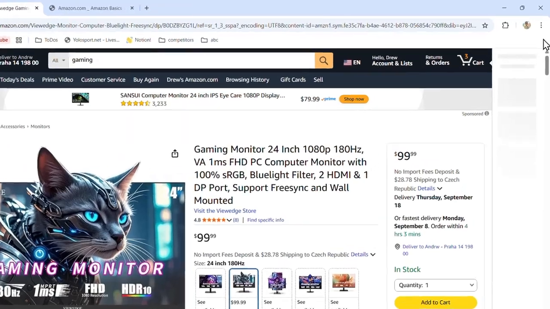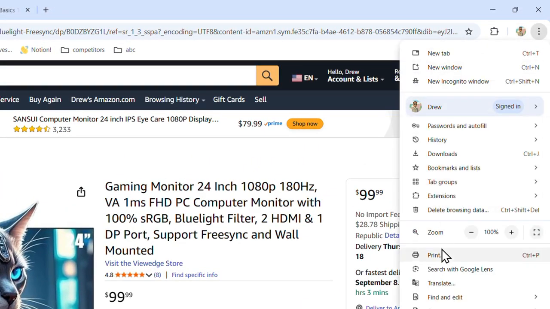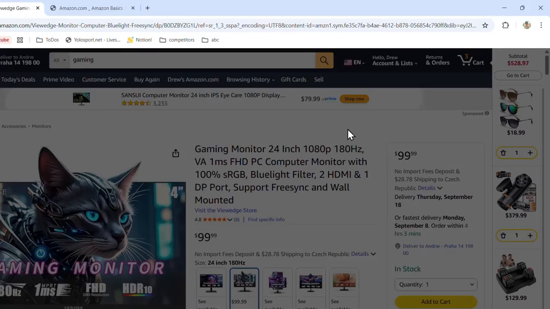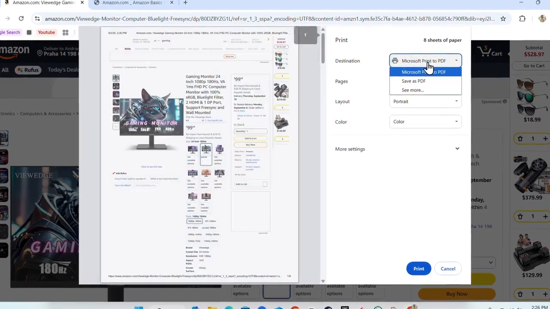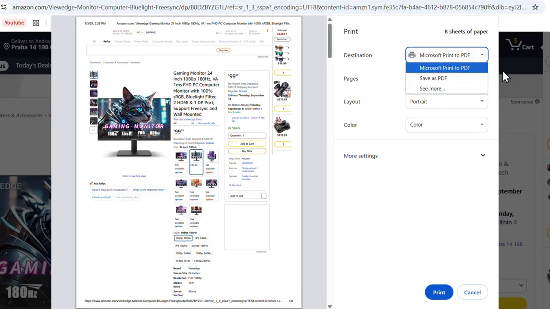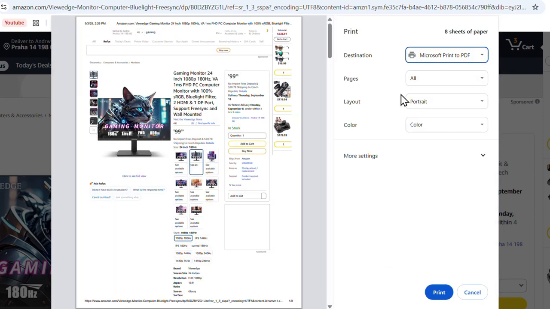All you have to do is simply click on the three lines on the upper right hand side and go down to where it says print. Now this will pop up and it may show you your printer if you have a printer. Otherwise it will show you something else, but you may want to click the drop down and click see more, or if you haven't seen the Microsoft print to PDF, you can click see more and you can find the Microsoft print to PDF. Now once you select that, just go ahead and ensure that all the pages are selected.